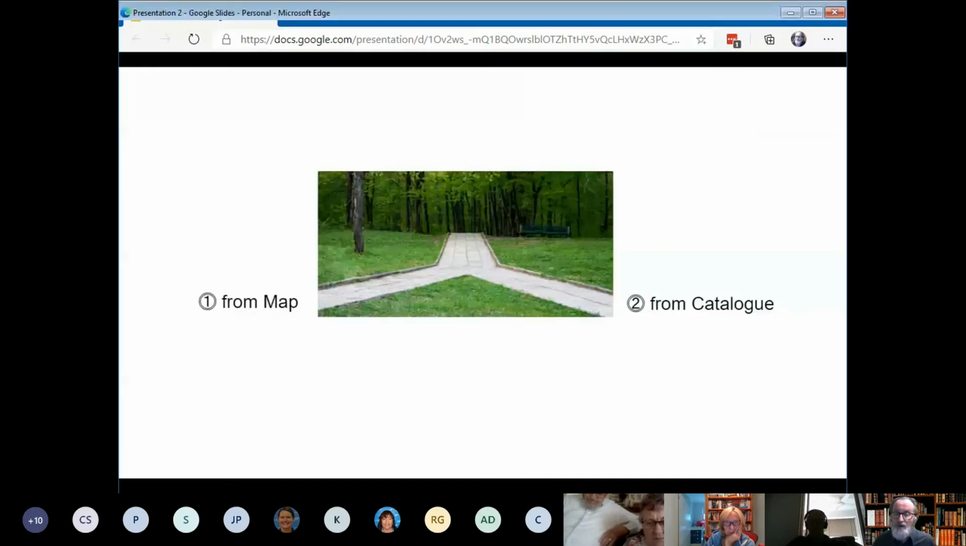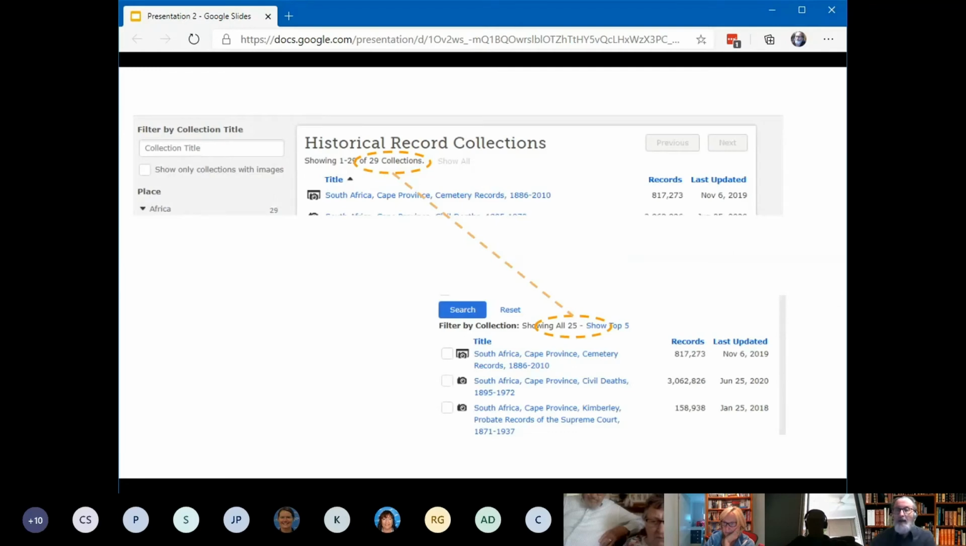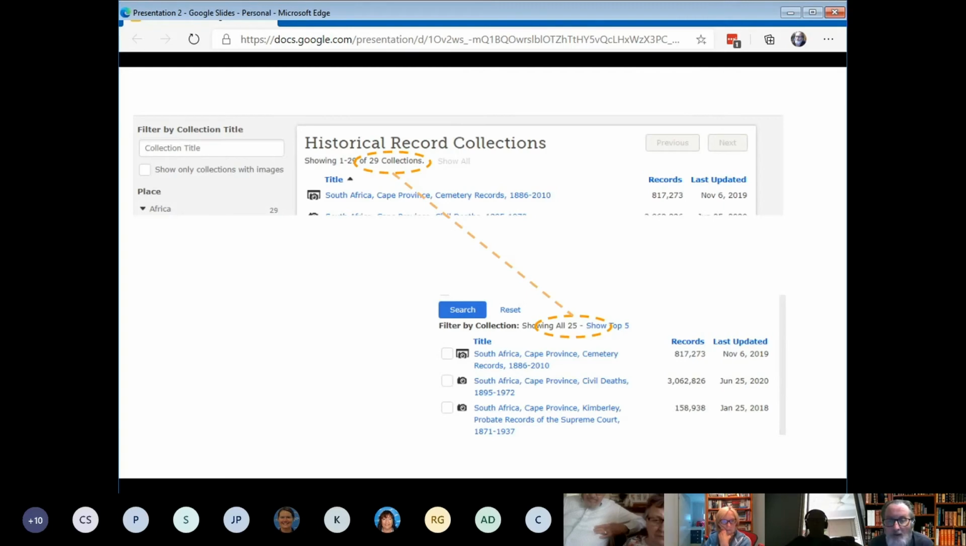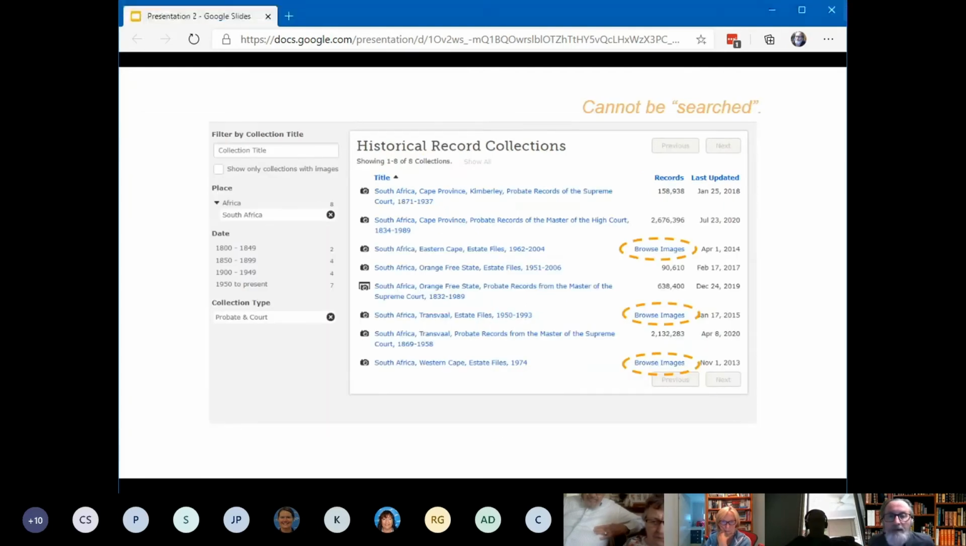So what we have here are two paths. Click on the map, click on the catalogue, you finish up in the same place. Well, not exactly. One path tells you there are 29 collections. The other shows 25. What's the discrepancy? Well, the discrepancy is that there are some collections that can't be searched. There are 4 collections, in fact, that can't be searched, so they don't show up on one path, and they have browse images, and we'll spend a little time looking at some of those later because they're particularly interesting.